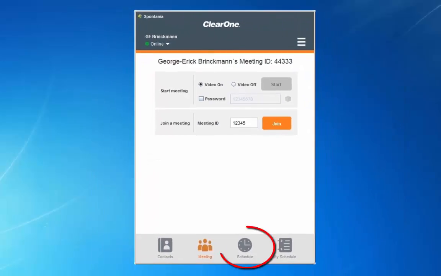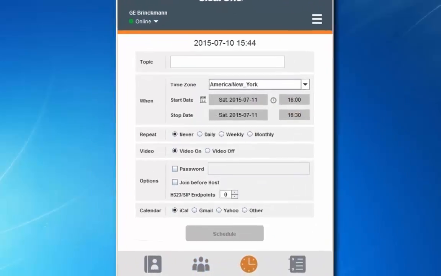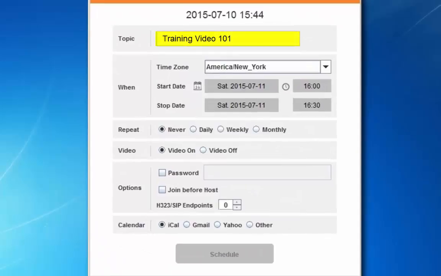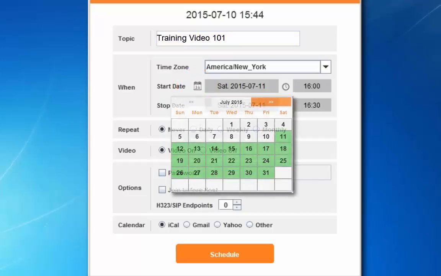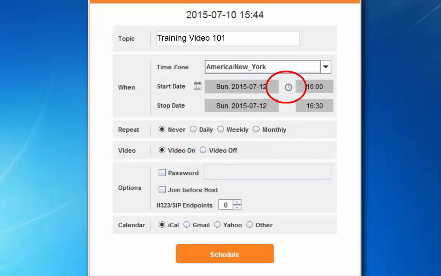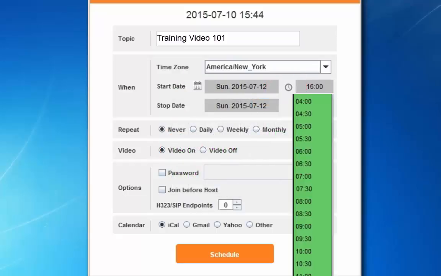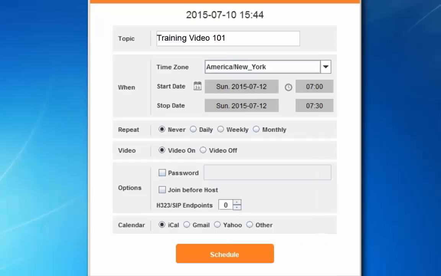Next, let's look at scheduling a meeting. First, enter a topic or name for the meeting. Select the date for the meeting and also the time. Click to toggle on or off 30-minute blocks of time. Select if you'd like the meeting to repeat, whether video will be on or off when the call starts.